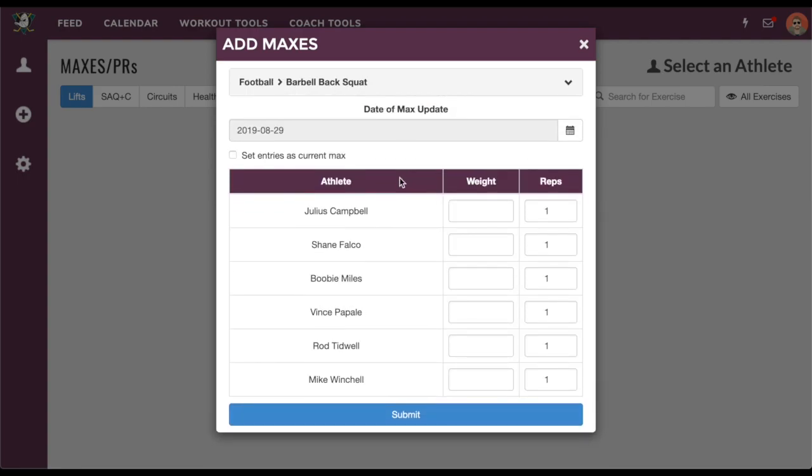Once I hit submit, I'll look at this table of athletes. Your table might be much longer than mine. But the first thing to do is to determine whether you want to set these entries as the current max. If I check this box, it means that all the data I put in today will be the training max for the athlete going forward.